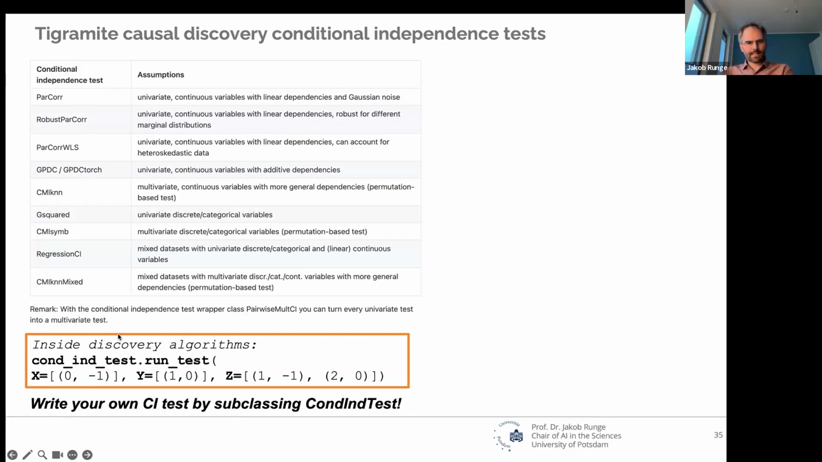Now these tests all have a wrapper class, a base class, and that gives rise to run_test, which is based on some X, some Y, some Z, and they might be multivariate, even the X and the Y. That then spits out p-values and test statistics. And so you can write your own CI test by subclassing and making use, for example, of the permutation test functionality that is used by these tests.